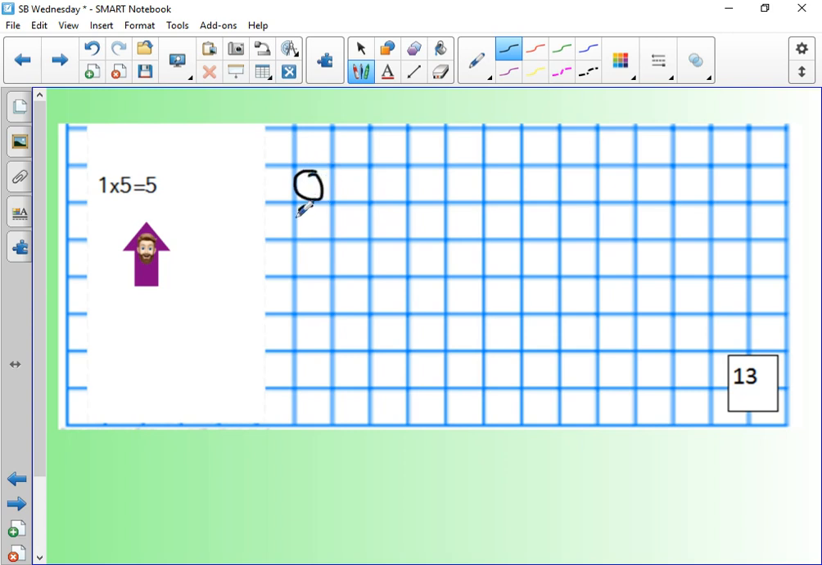1 group of 5. Oops. And that's it. 1 group of 5 is 5. Now I'm going to make that horizontally with a row of 5, 1 group, 1 row of 5. There we go.